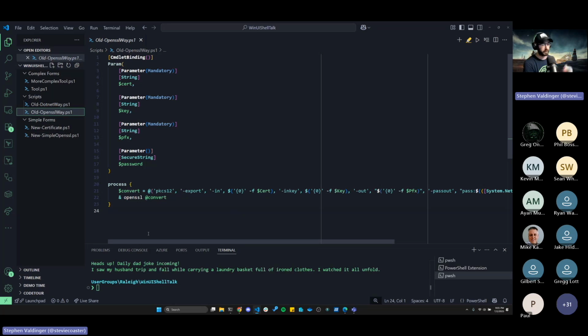Maybe you've got somebody that isn't familiar with PowerShell, doesn't want to run a PowerShell command, doesn't want to learn how to do it. They just want to click something and make it happen, right? So let's convert these PowerShell scripts that we've written into tools that others can use. So we're going to do that with these two scripts.